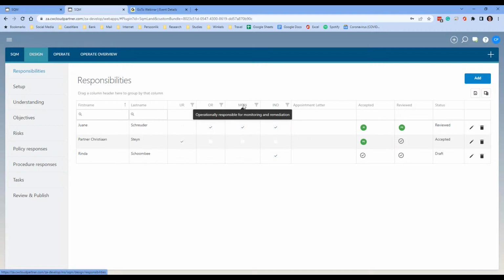We have also broken down 2 additional responsibilities if that is applicable to your firm, if someone else is in charge of monitoring and remediation, and independence. So you don't always have to use it. In smaller firms, it might be the same person that is ultimately or operationally responsible for both of those roles as well. And you can then choose whether you select all or just the ones that are applicable. In bigger firms and larger networks, those might be applicable.